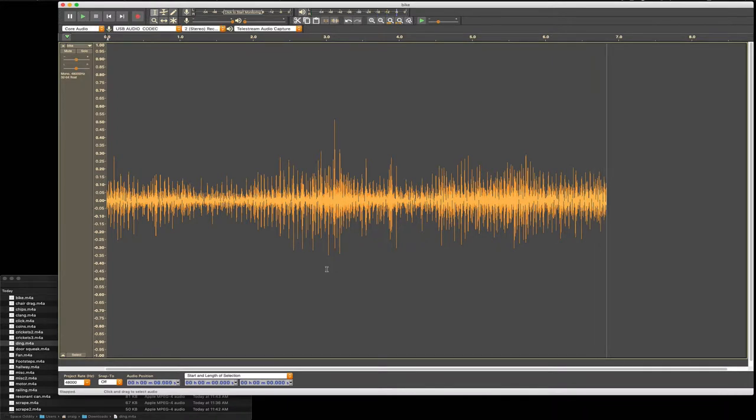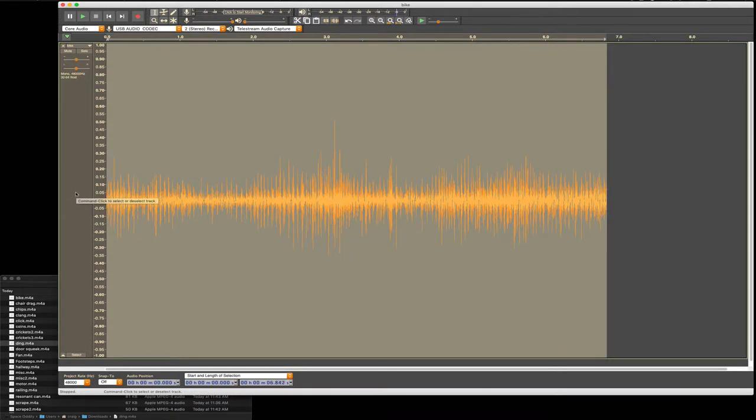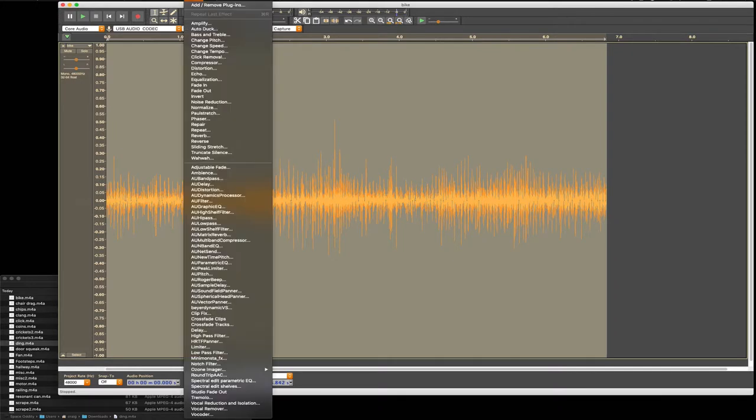Perfect. Except it's a little bit on the short side. I want it a little bit longer. Let's say maybe twice as long. Maybe three times as long, but we'll do twice for now. So I'm going to click over here in this left area so that selects all of the audio. And I'm going to do my first effect. I'm going to go over here and go down to repeat.